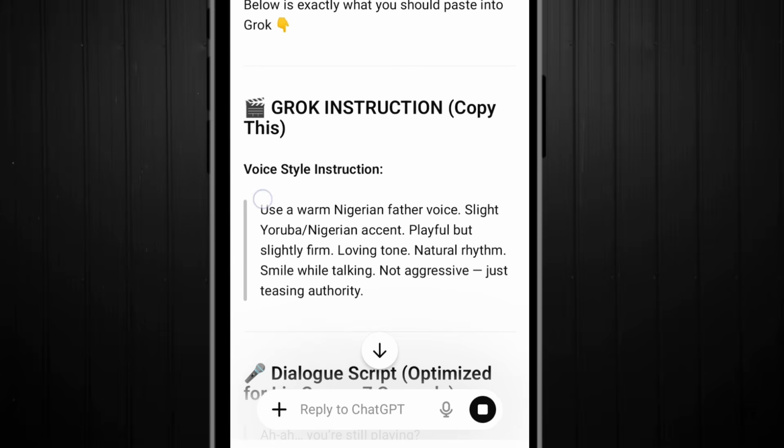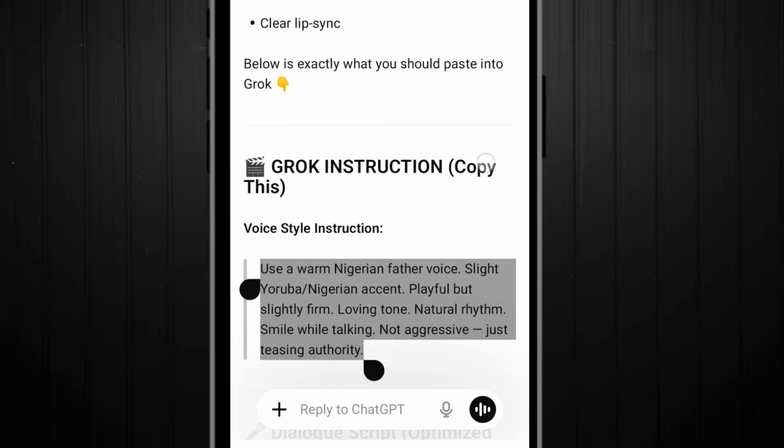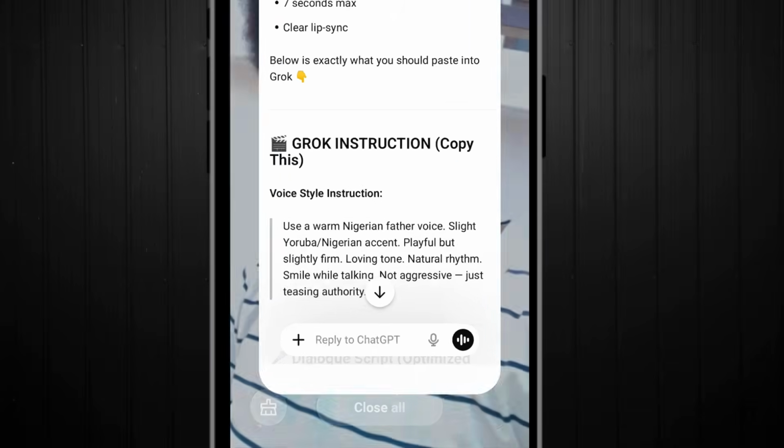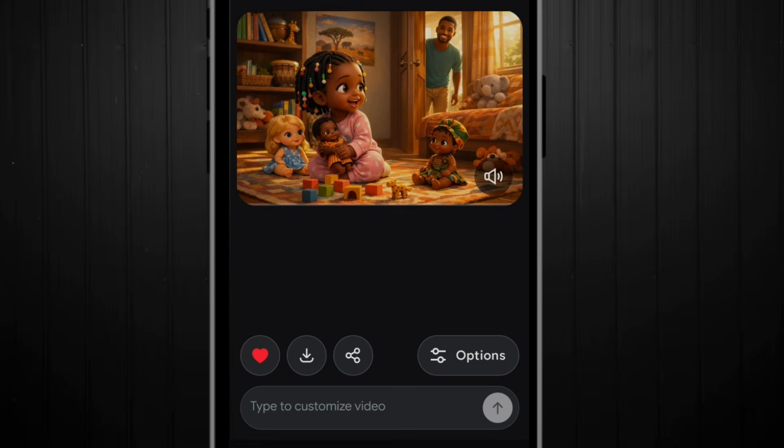All right, so this is our prompt right here. I've been able to play with this and get the right prompt. So right now, let me copy and go back to GROK. Of course, it is done, and let's see what it gives.